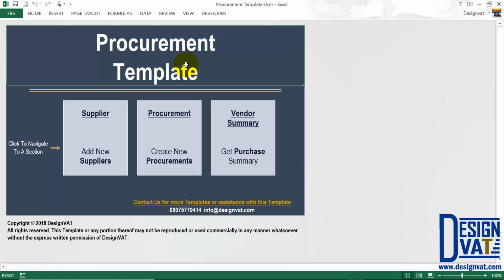That's what you currently see on the screen, and this holds three buttons to navigate to the three major sections of the template. We have the supplier section where you add all of your supplier information, the procurement section where you create new procurements, and the vendor summary, which is a report that shows you your purchase history. Now in this video, I'm going to go through all the sections.